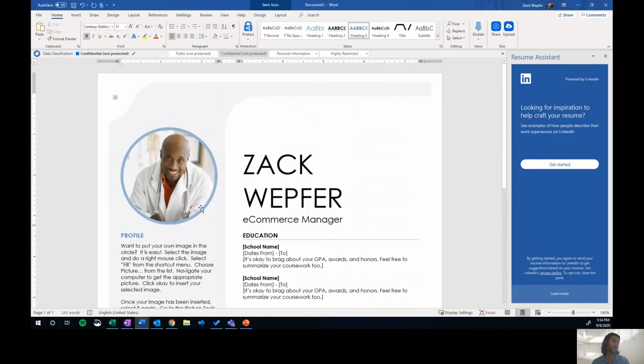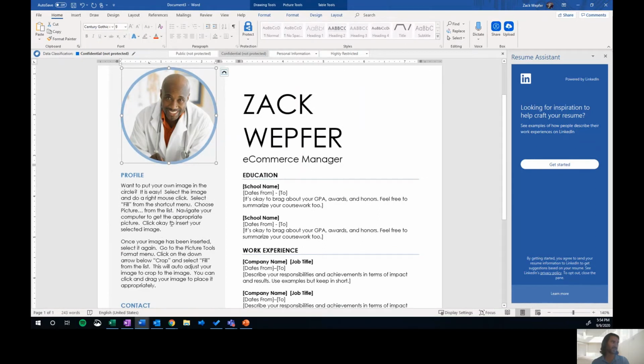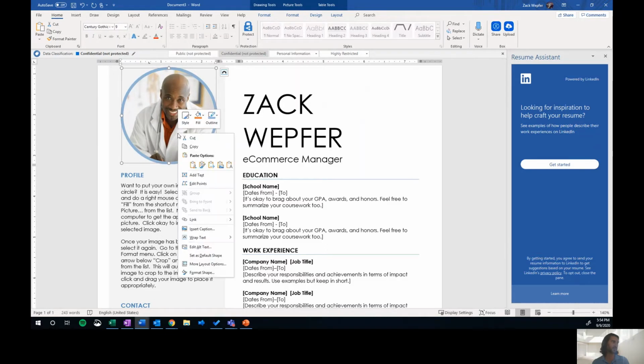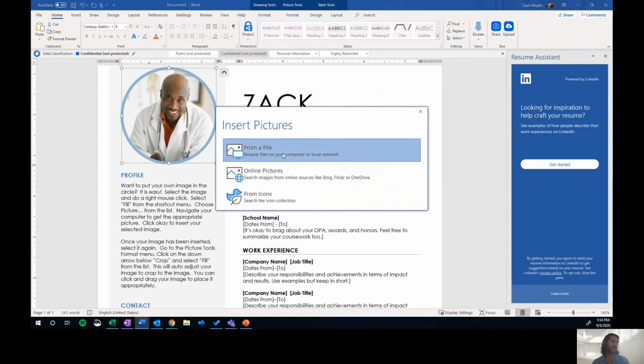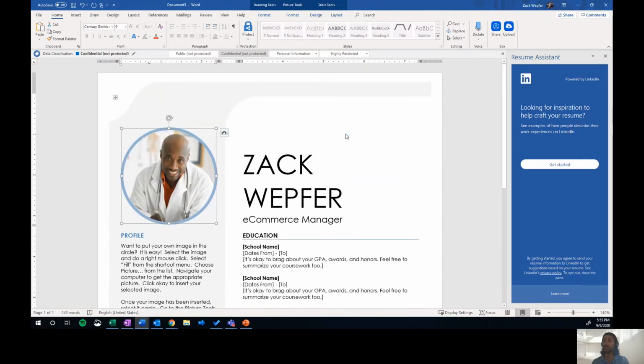The other thing that's really nice about using a template with Microsoft Word is if you want to change a picture, they give you instructions right here how to do it. So they say, select the image, right mouse click, select fill. I'm going to do right click, fill, picture. And then here I can come in and pick a file. And it's really nice. It just takes the image and it makes it circular like we see here in this template. Okay, so you get the general idea of how to make a resume using a Microsoft Word template.